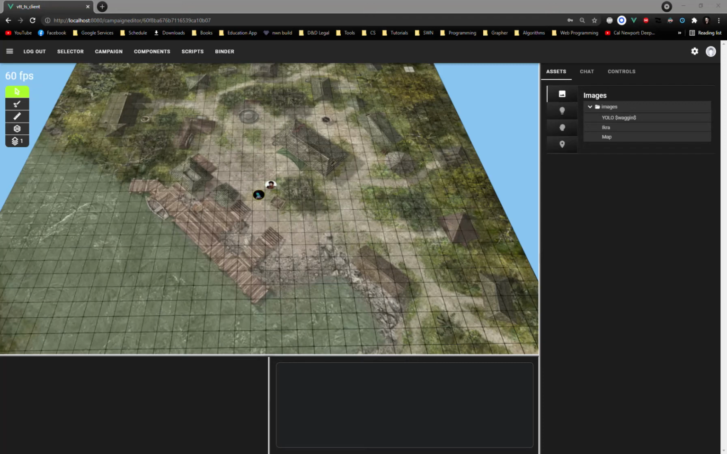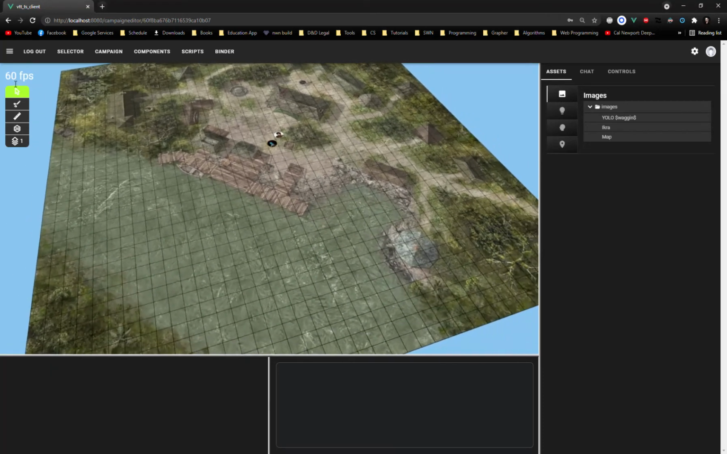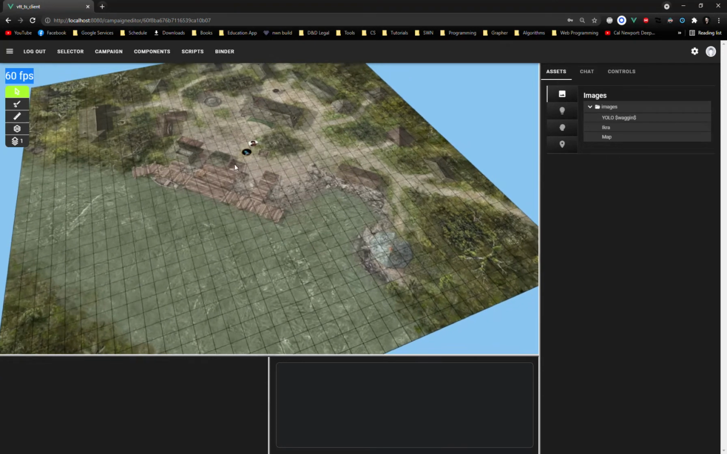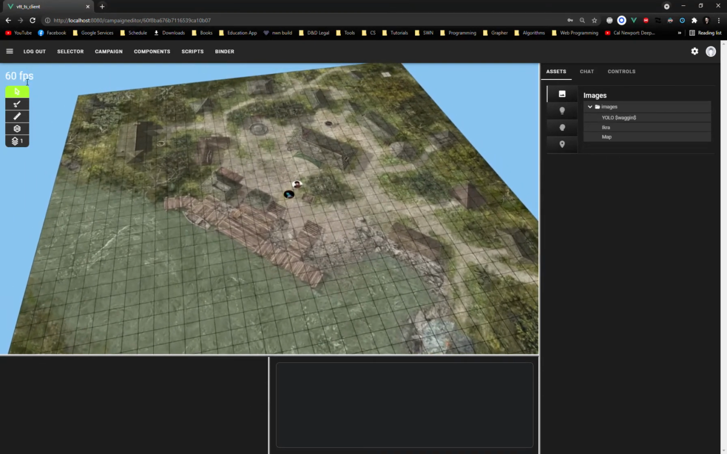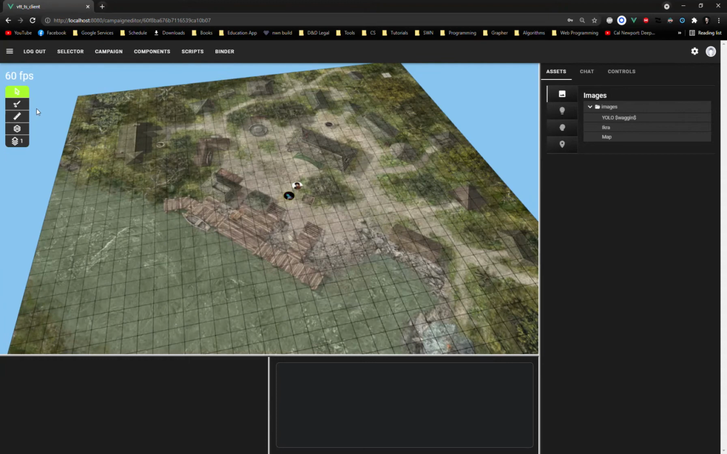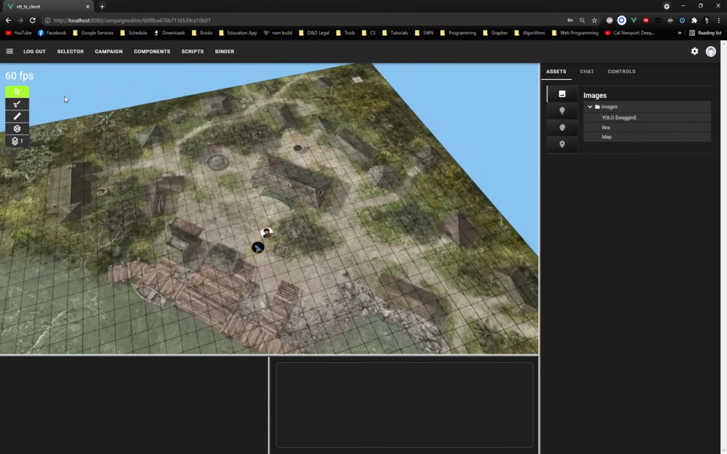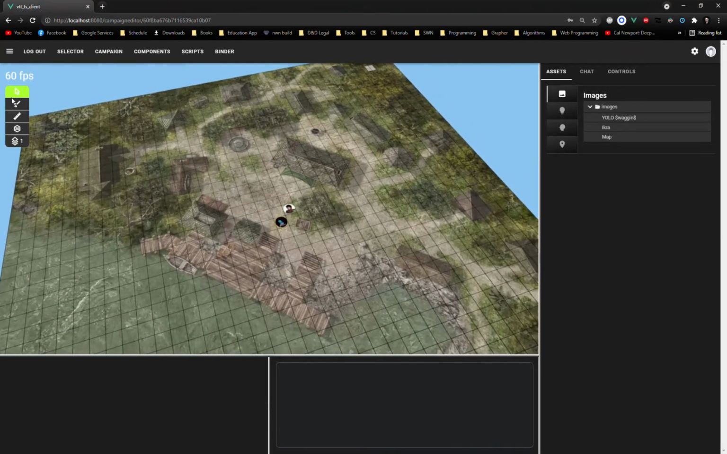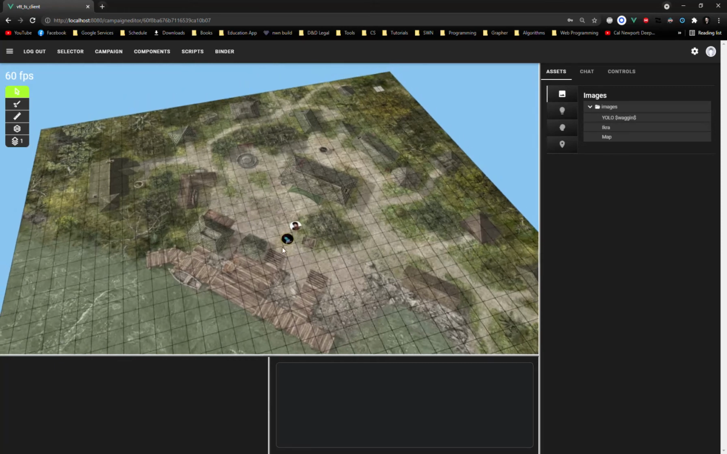So yeah, I added a toolbar with an FPS counter, mostly for me, for debugging. I also added a cursor tool, which was kind of there by default, but now it has its own button. A draw tool, a measuring tool, a rolling tool, and then this is still a work in progress, but it's going to let you change the layer that you're working with so that you can add tokens or lines or anything else on different layers.